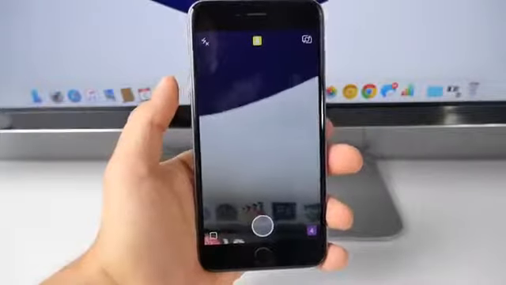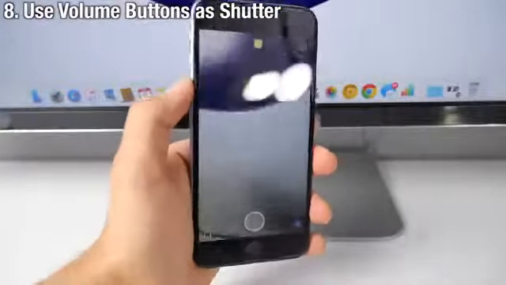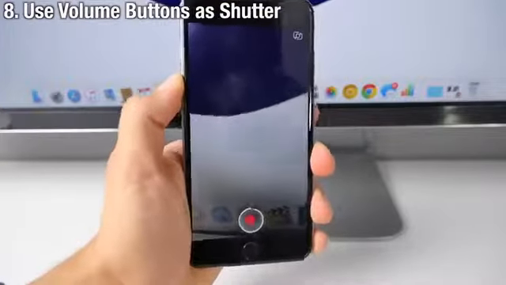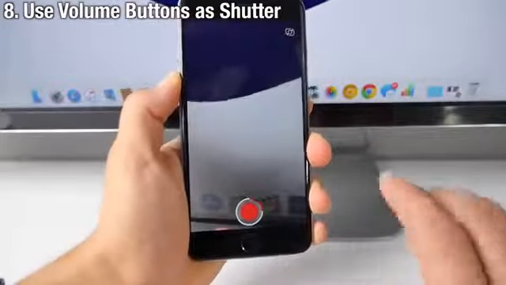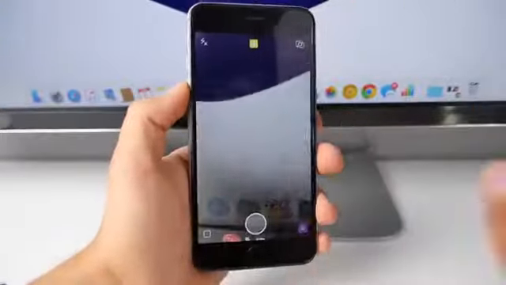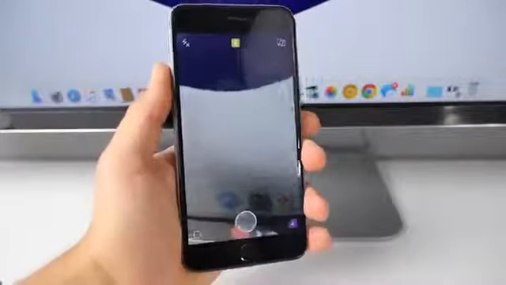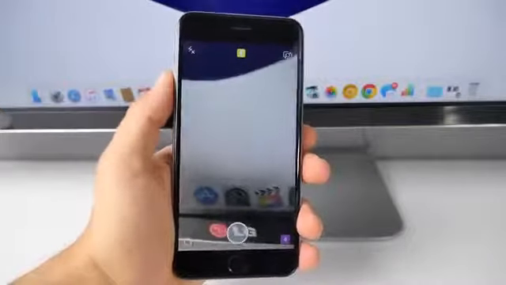As funny as this sounds, I didn't actually learn about this feature until just recently, but you can take photos and videos using your volume buttons. Just hold to take a video, so you don't have to obstruct your view holding it down here, or just press it once to take a picture. It's incredibly useful, and I don't know why I didn't know about it because it's available in the camera application, but that's also there in the Snapchat app as well.